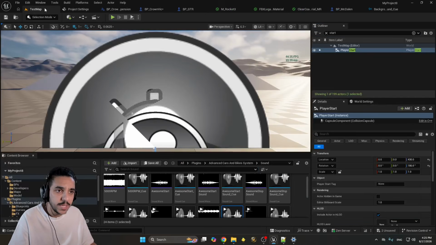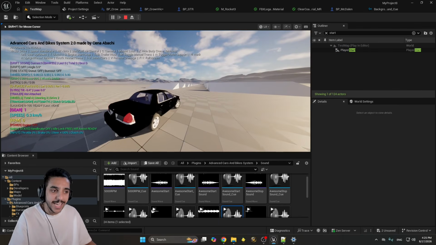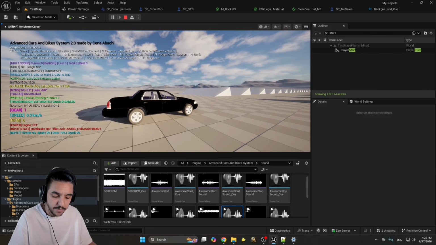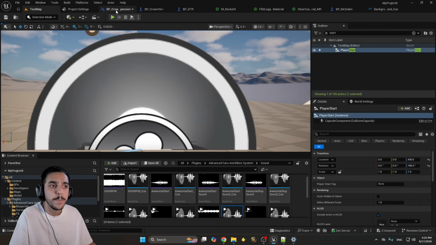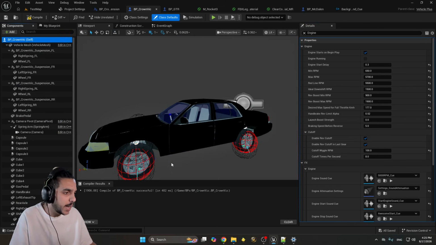Engine starts on begin play. No. Look, I cannot move. I can steer, but I cannot move. Why? Because it's off. I have to turn it on. So this is great for the cars that are parked or not possessed yet.